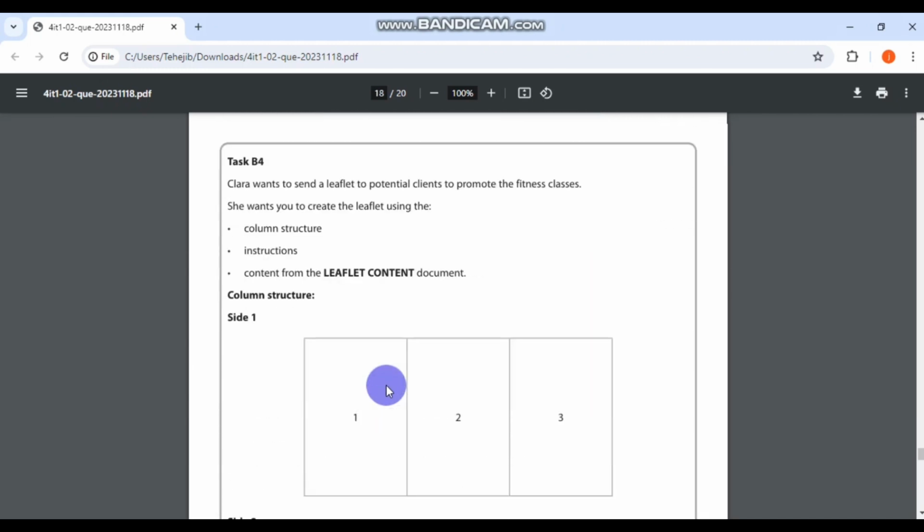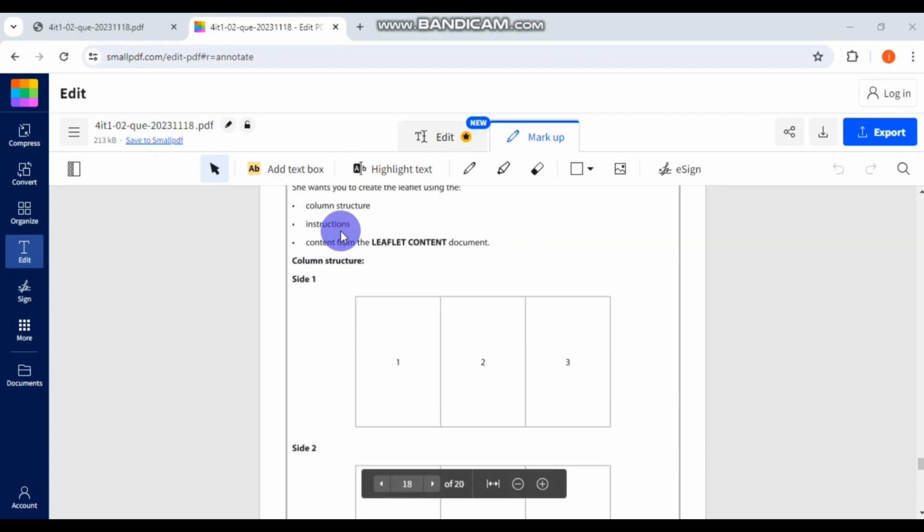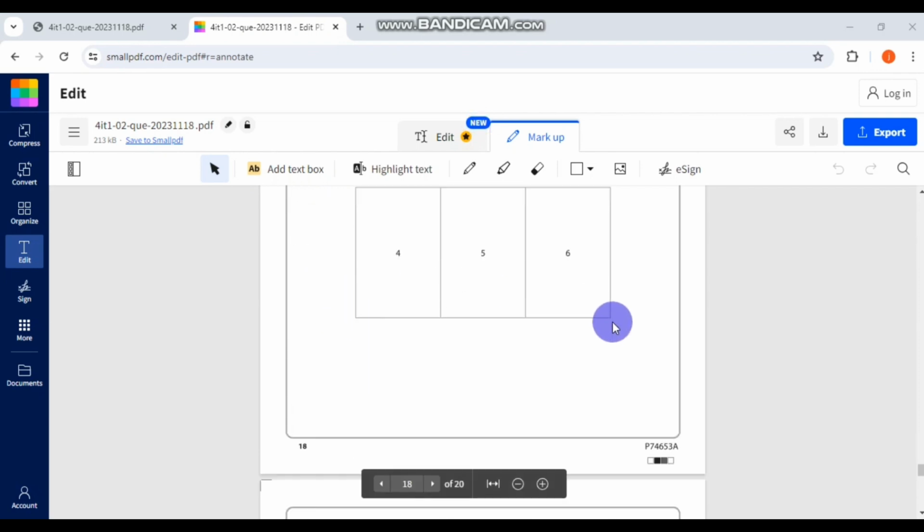Now we'll move to task B4. B4 is like: Clara wants to send a leaflet to potential clients to promote the fitness classes. She wants you to create the leaflet using the column structure, instructions, and content from the leaflet content document. So we will have two slides, each slide with three columns. Slide 1 will contain columns 1, 2, 3, and slide 2 will contain 4, 5, 6.